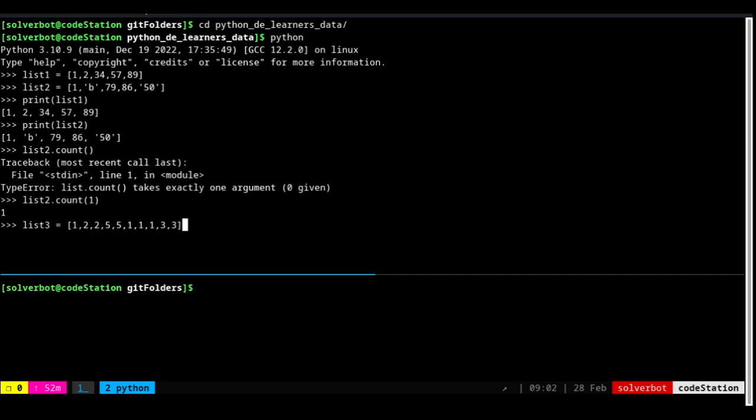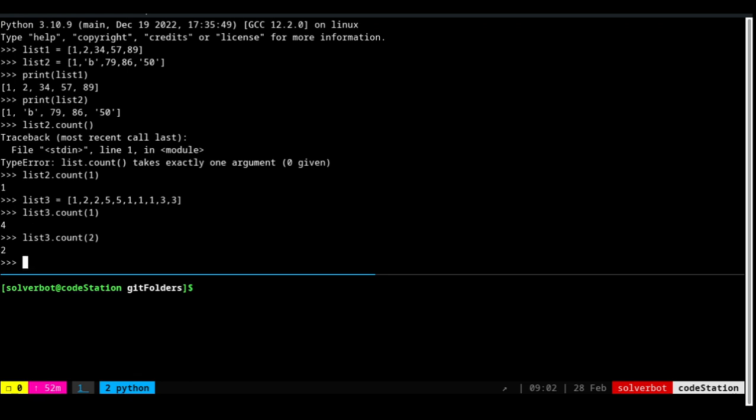I have created the 3 lists right now. As you have seen, list 1, list 2, and list 3. I am going to use list 3, put a dot, and say count, and I am going to say count 1. You will see I am getting 4, the number of ones in the list. In the same way, if you try to count 2, you will get 2, because there are only 2 2s in the list.